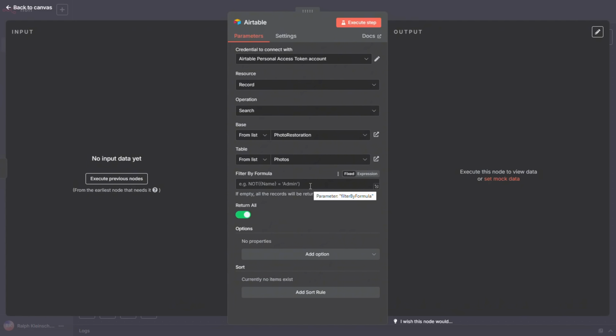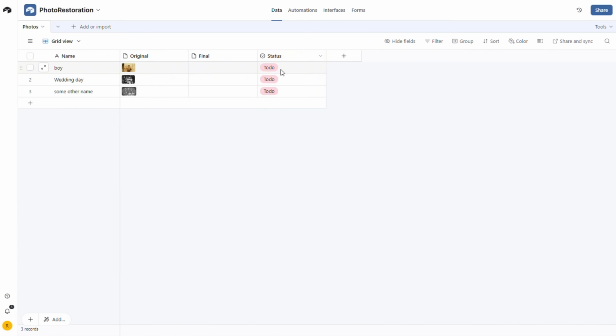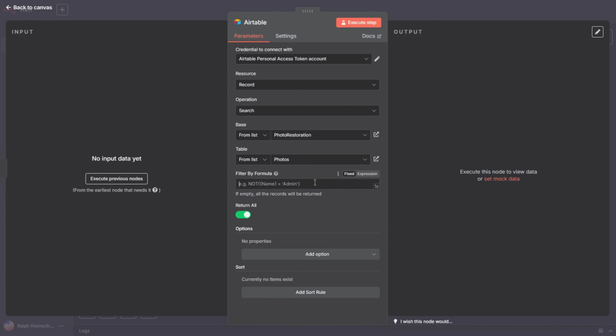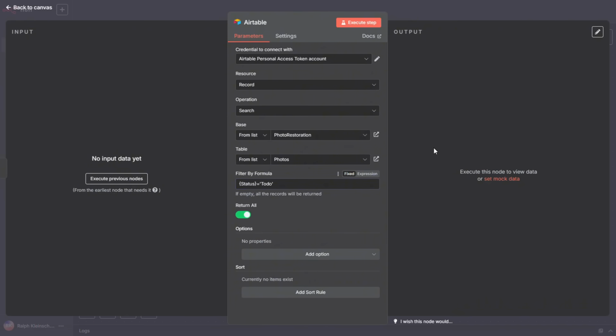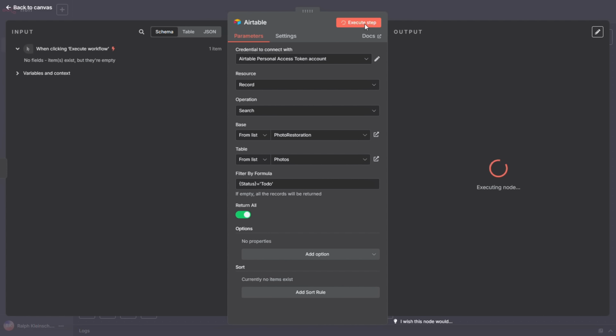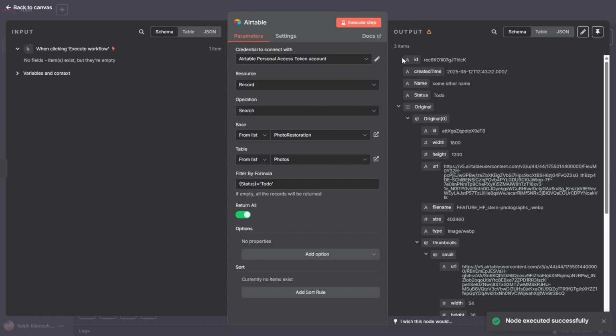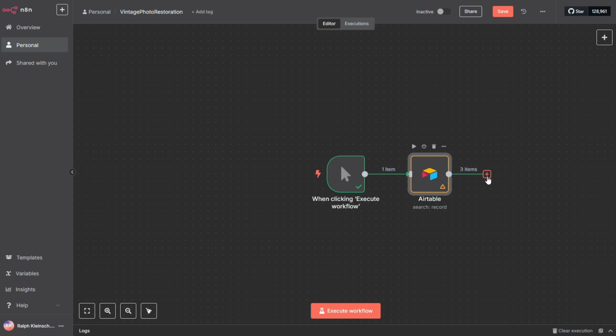Change the filter to do, because we only want to process images that haven't been done yet. This way, if we stop and restart the workflow, we won't waste tokens by reprocessing the same images over and over. If everything is set up correctly, clicking Execute step should return your records. Yep, there they are, our 3 records from the database.